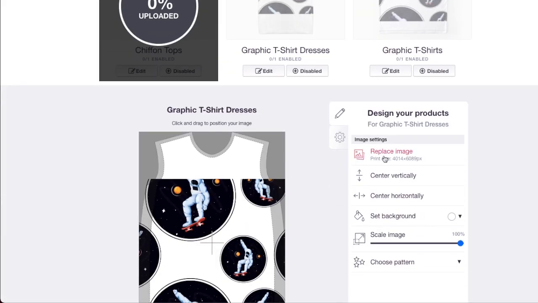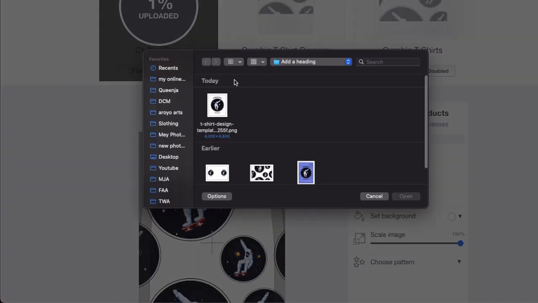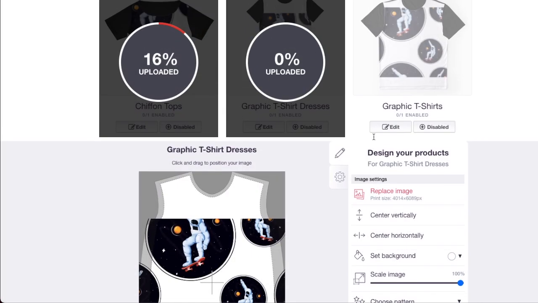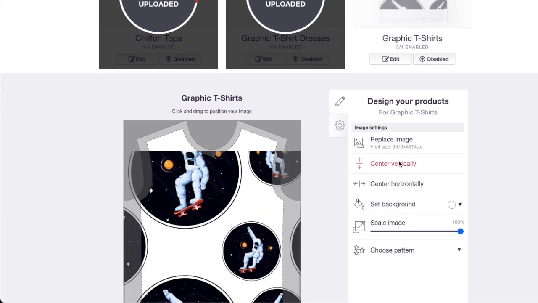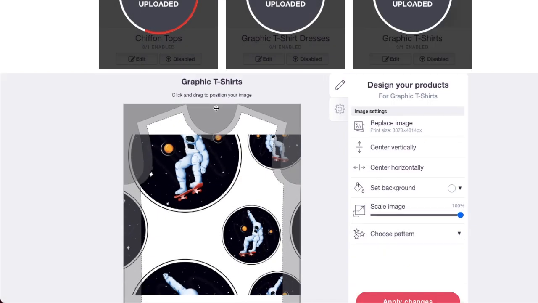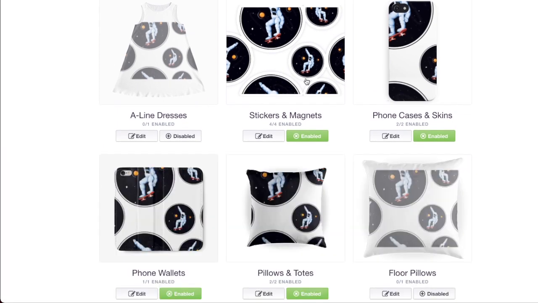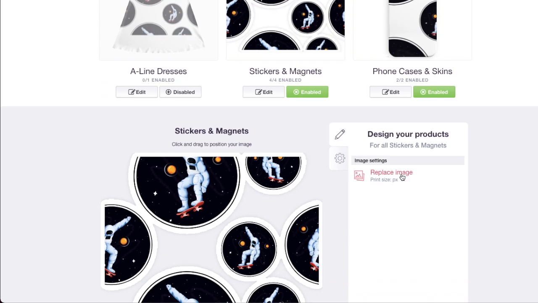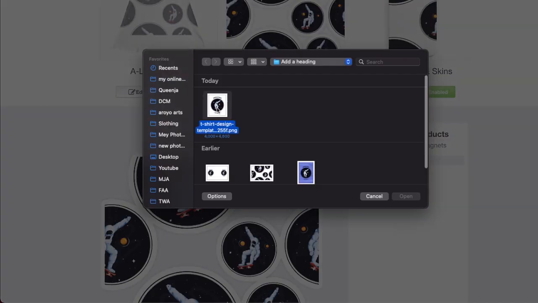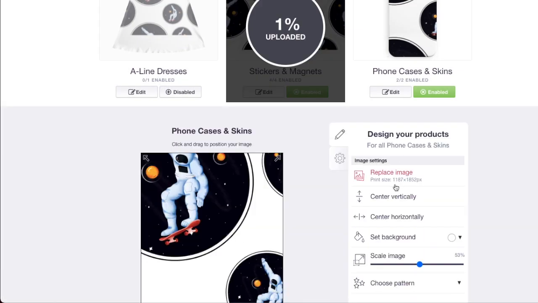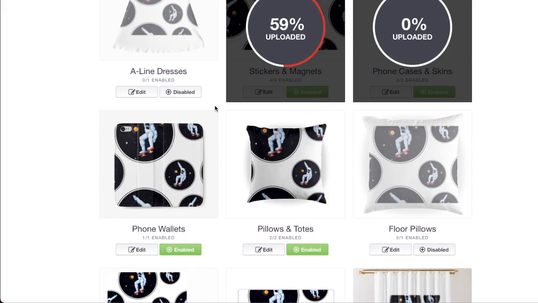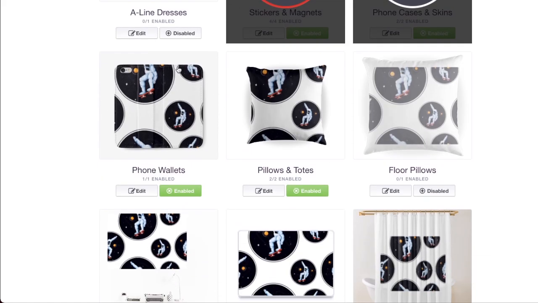Also for the graphic dress, because I'm treating graphic dress kind of like a t-shirt in most cases, unless I have a pattern that is really bright, like floral patterns, and then I would put them on the graphic t-shirt as well. The inline dress is going to stay with this pattern. For the stickers and the magnets, I'm going to select the original one that we designed. Same goes for phone cases.